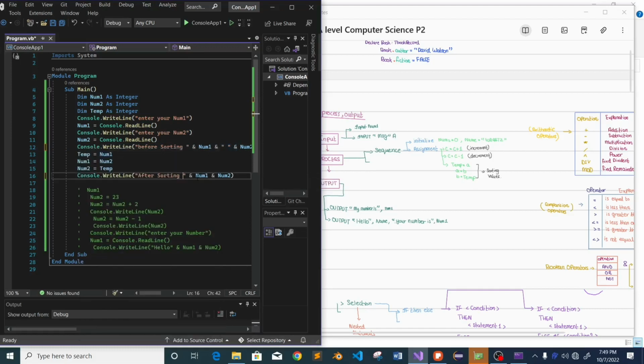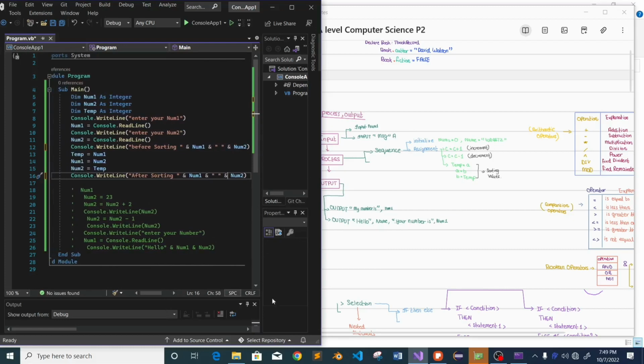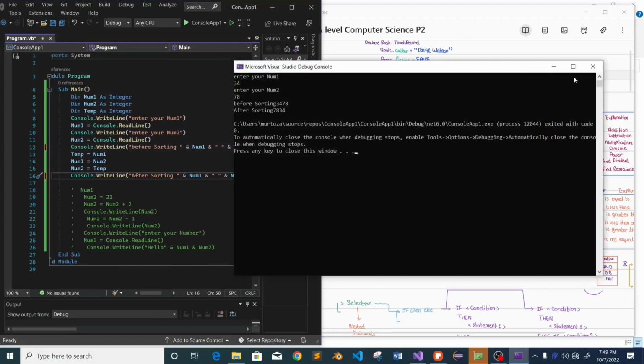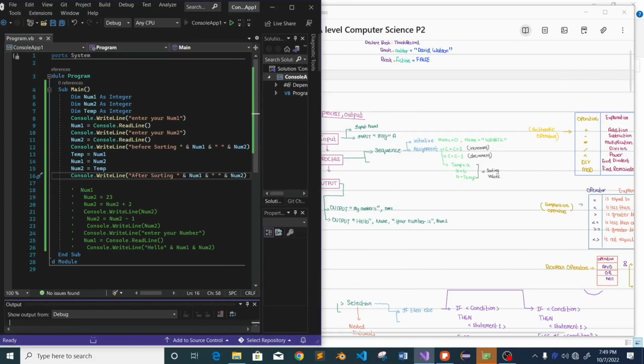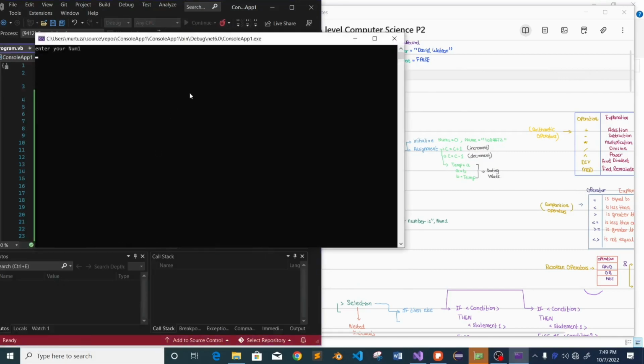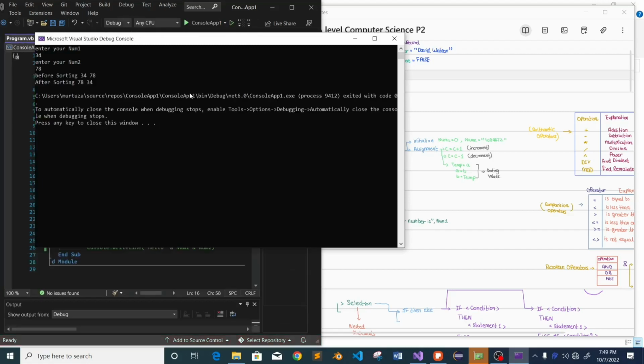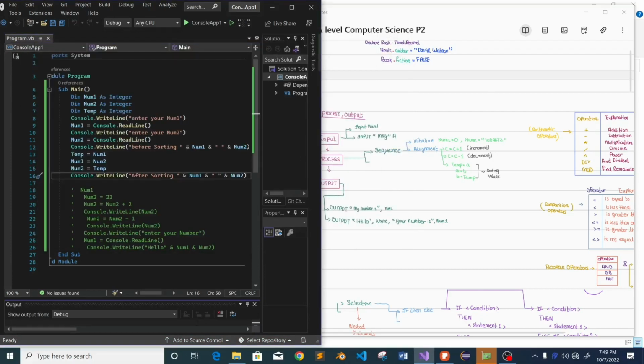Okay, wait. There you go. So let's try again. This time it should work properly. Okay, so 34, 78, and there you go. You got 34, 78, but then it's sorted 78, 34. So this is sorting, my friend.